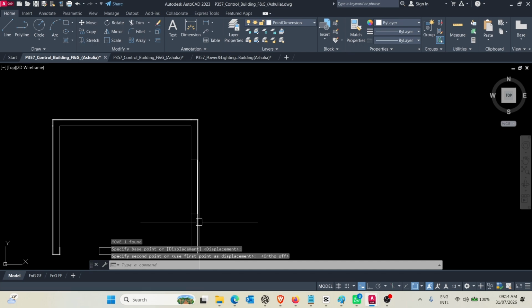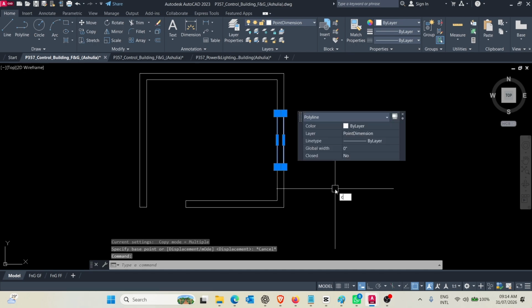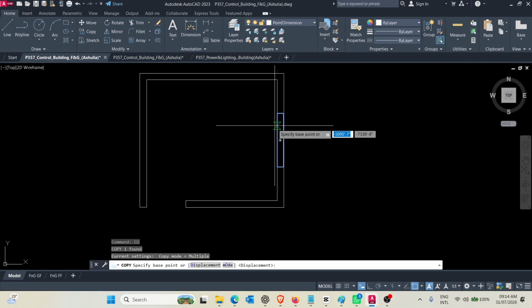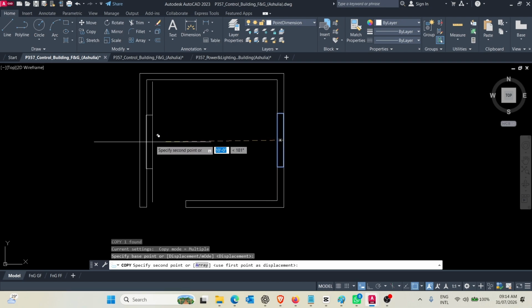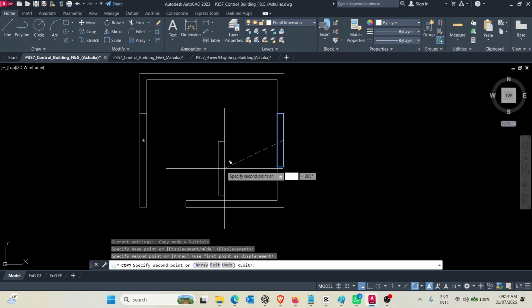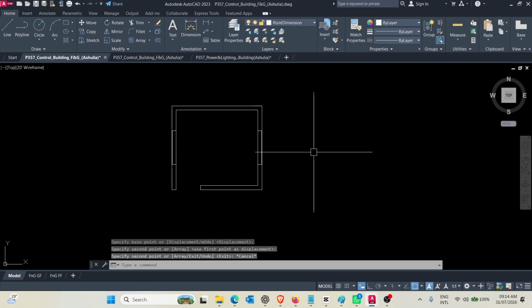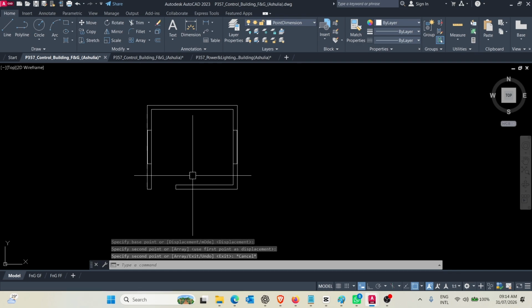Now, click the window again and type CO to copy the window to the other wall. Press enter and select from the midpoint of this side. Now copy the object from this midpoint of the wall and just paste here. See, now the room is perfect and complete.